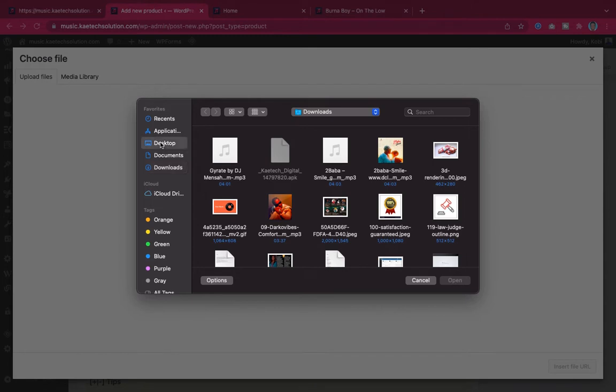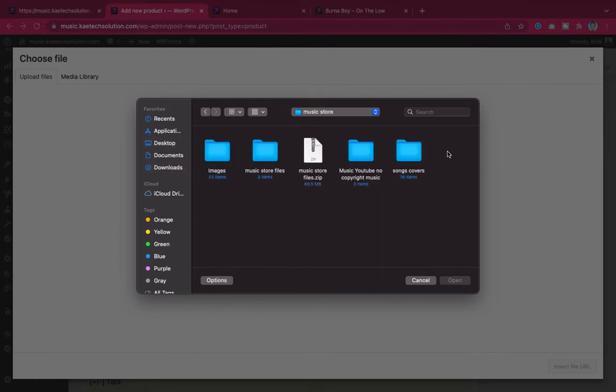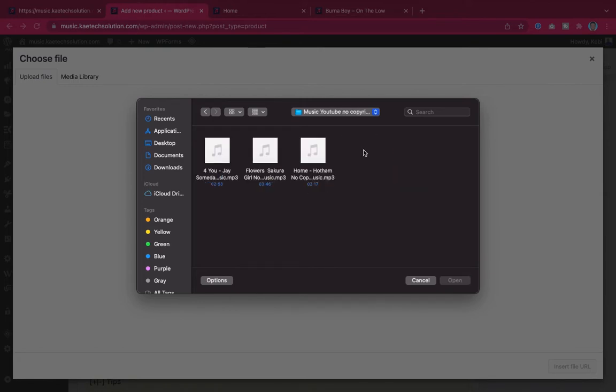So my song is on the desktop, and when I go to the desktop, I can locate the music store, and then I'll look for these, the 3 songs that I used. Okay, so I'm going to select all of them and then click on open.